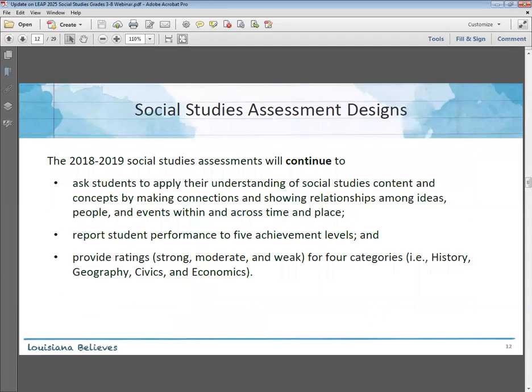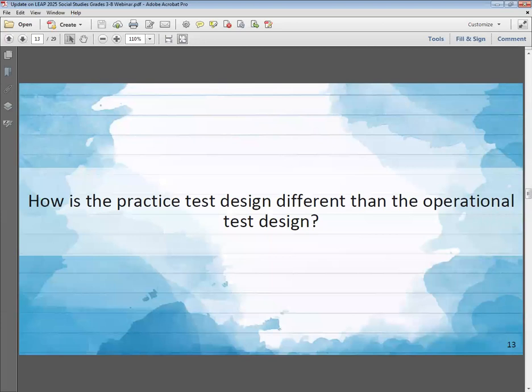The social studies assessments will continue to ask students to apply their understanding of social studies content and concepts by making connections and showing relationships among ideas, people, and events within and across time and place. The new design will still allow reporting of student achievement to 5 levels: advanced, mastery, basic, approaching basic, and unsatisfactory, and continues reporting of strong, moderate, and weak for the same categories used in previous years: history, geography, civics, and economics.